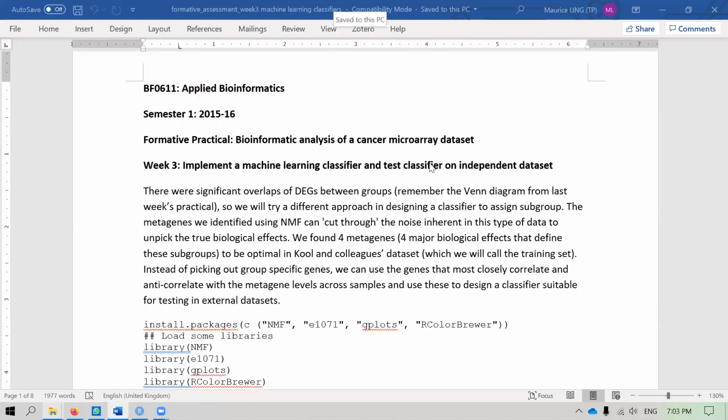Remember, we cannot test it based on the training data that we give. The training data come from Koo et al. We have to use a totally different data set to test it. Otherwise, it will be testing itself. Okay, so let's get started.